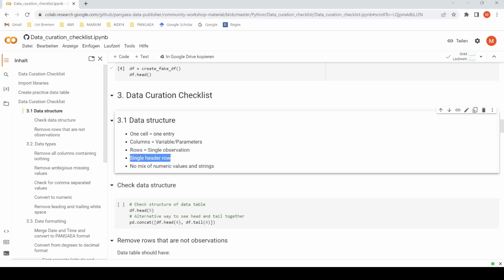Very important is also that we have a single header row, especially when you work in Excel. It's very tempting to have very complex headers, two to three rows of headers with merged and wrapped cells. Please do not do that. So we really just have a very simple single header. As well as don't mix numeric values and strings.